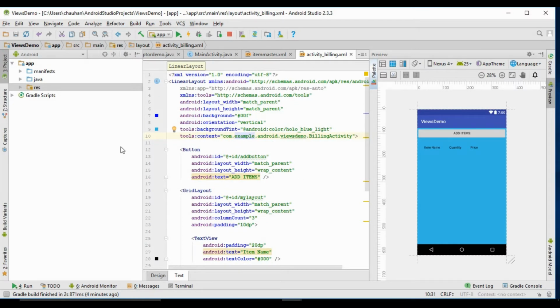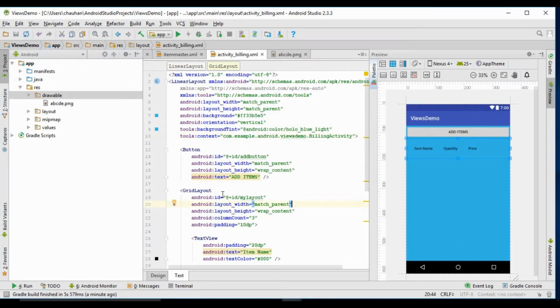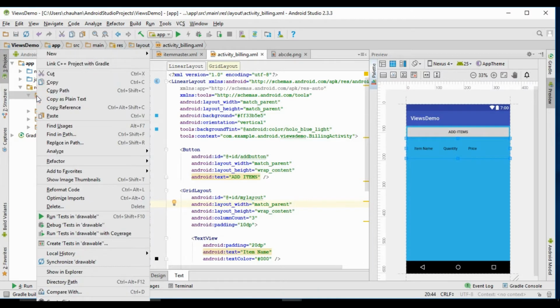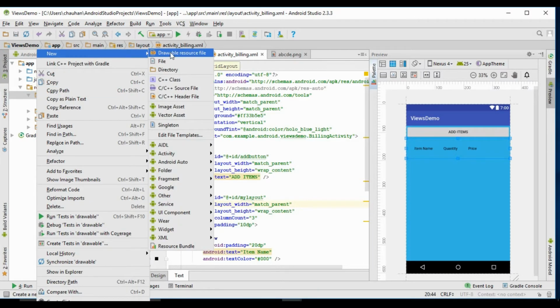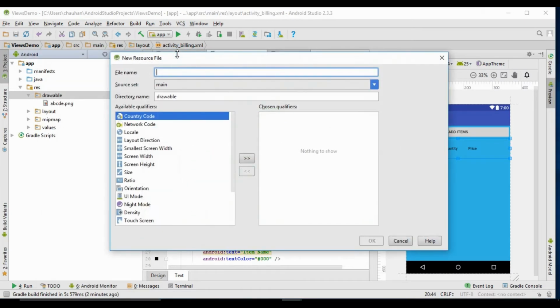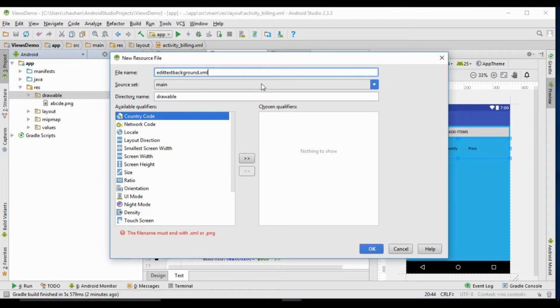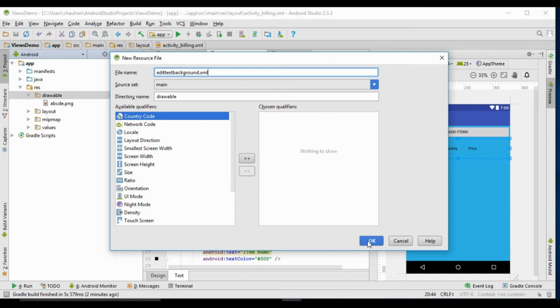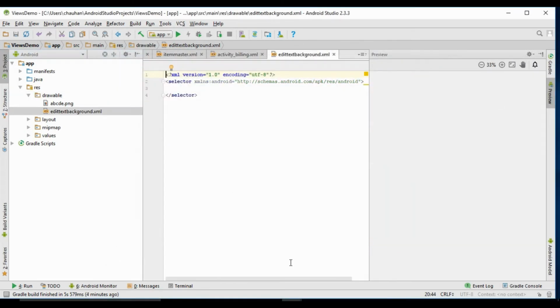Now let's quickly design a background for our edit texts. For that, right click on the drawable folder, click on New, and then click on Drawable Resource File. Give a file name, I will give it edit_text_background.xml. As I am going to design a background for the edit text, instead of selector, choose shape.